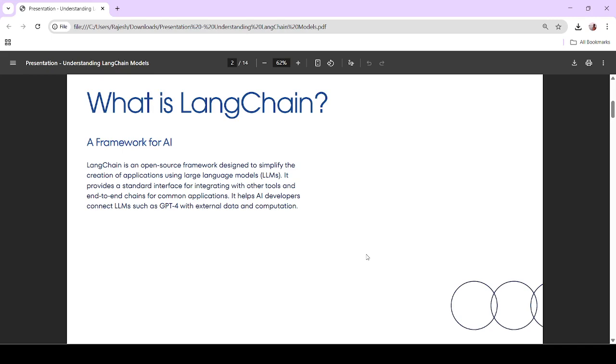Mainly, LangChain gives you the framework. You can easily connect through the API with LLMs, and you can build your application on your own dataset. It helps AI developers connect LLMs such as GPT-4 with external data and computation. You can build AI applications with your external data. Even normally, a chat model like GPT-4 is trained on the whole internet data, but if you want to train your own LLM models with your own external data, you can do this using LangChain. So this is LangChain.